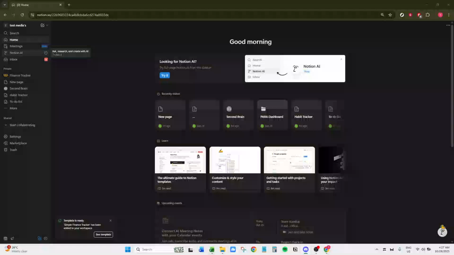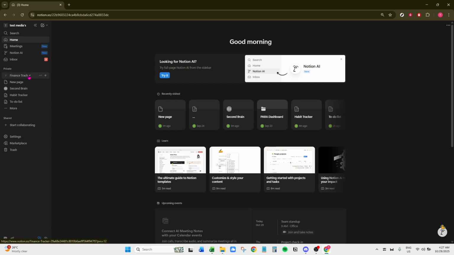In today's video, I'm going to teach you how to build a finance tracker in Notion. This simple yet powerful tool will help you manage and track your finances efficiently. Whether you're budgeting for personal expenses or managing business income, this system will give you the organization and ease you need. Let's dive right in and set everything up in just a few minutes.